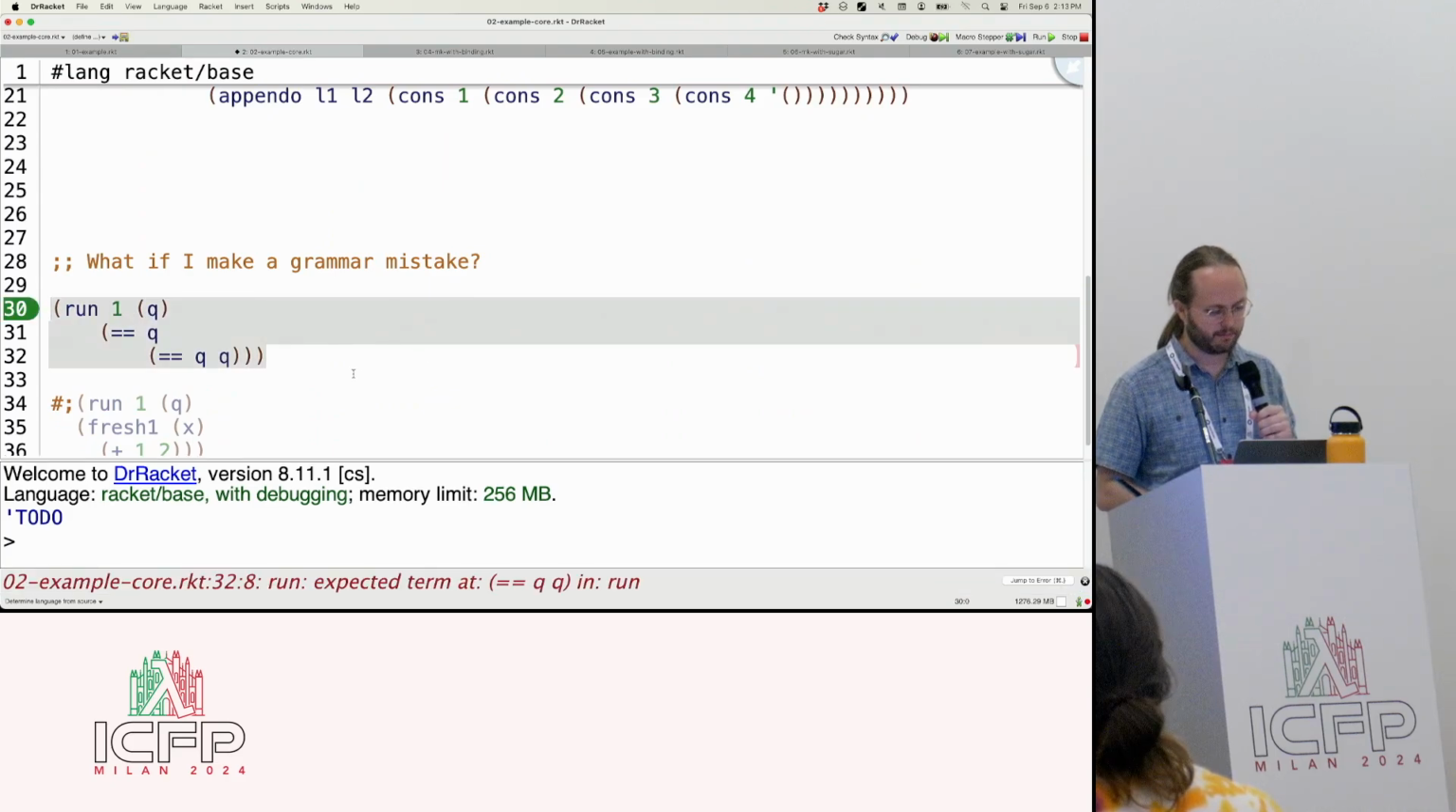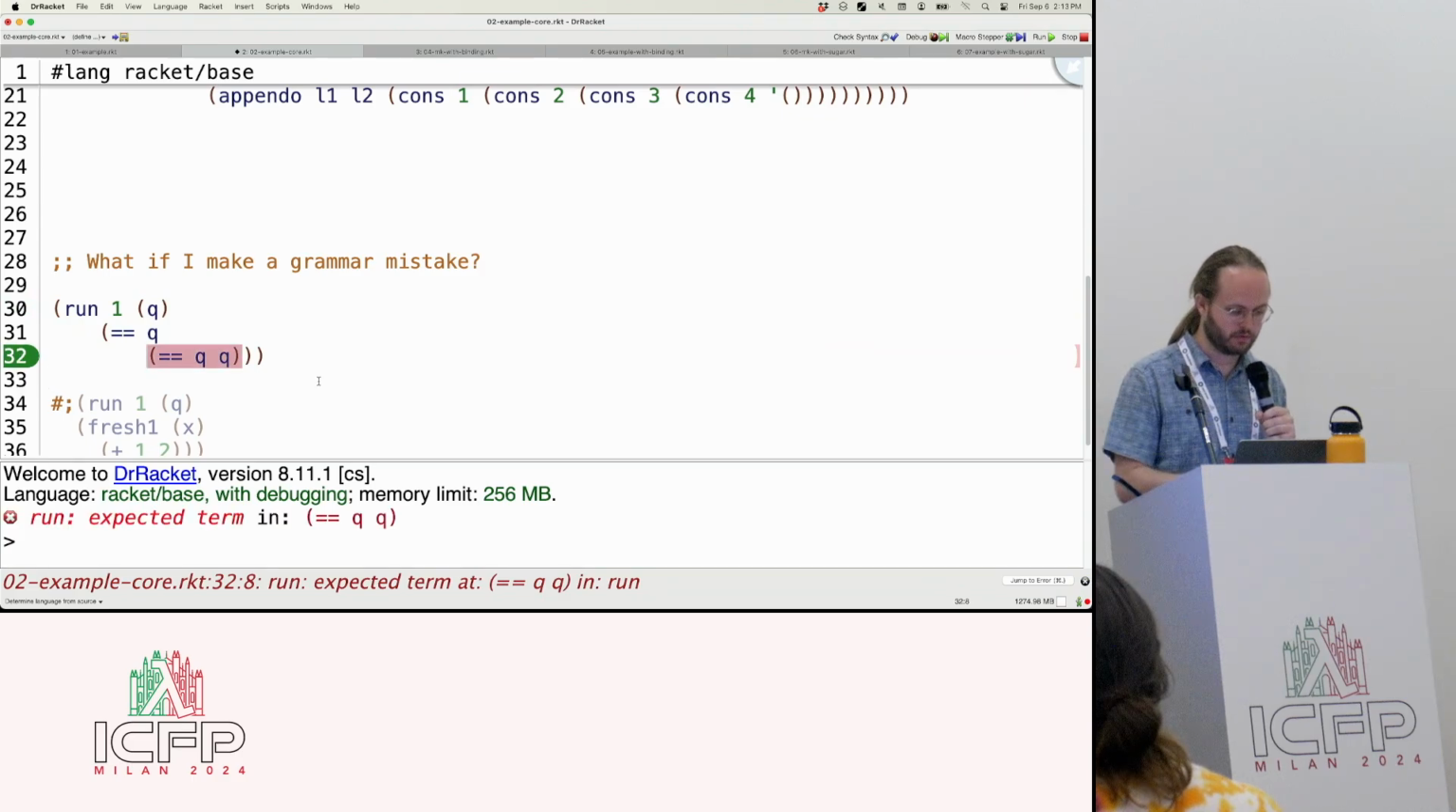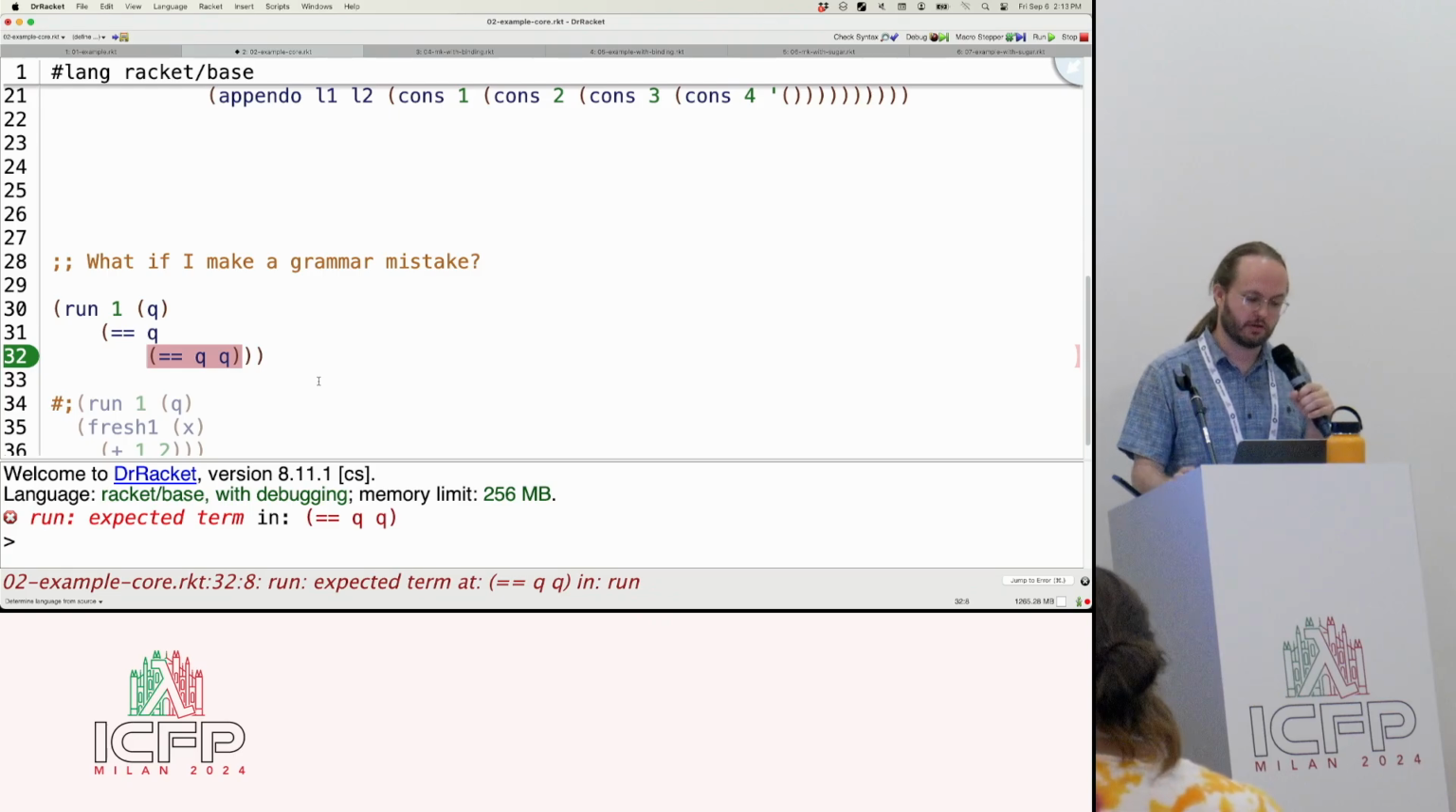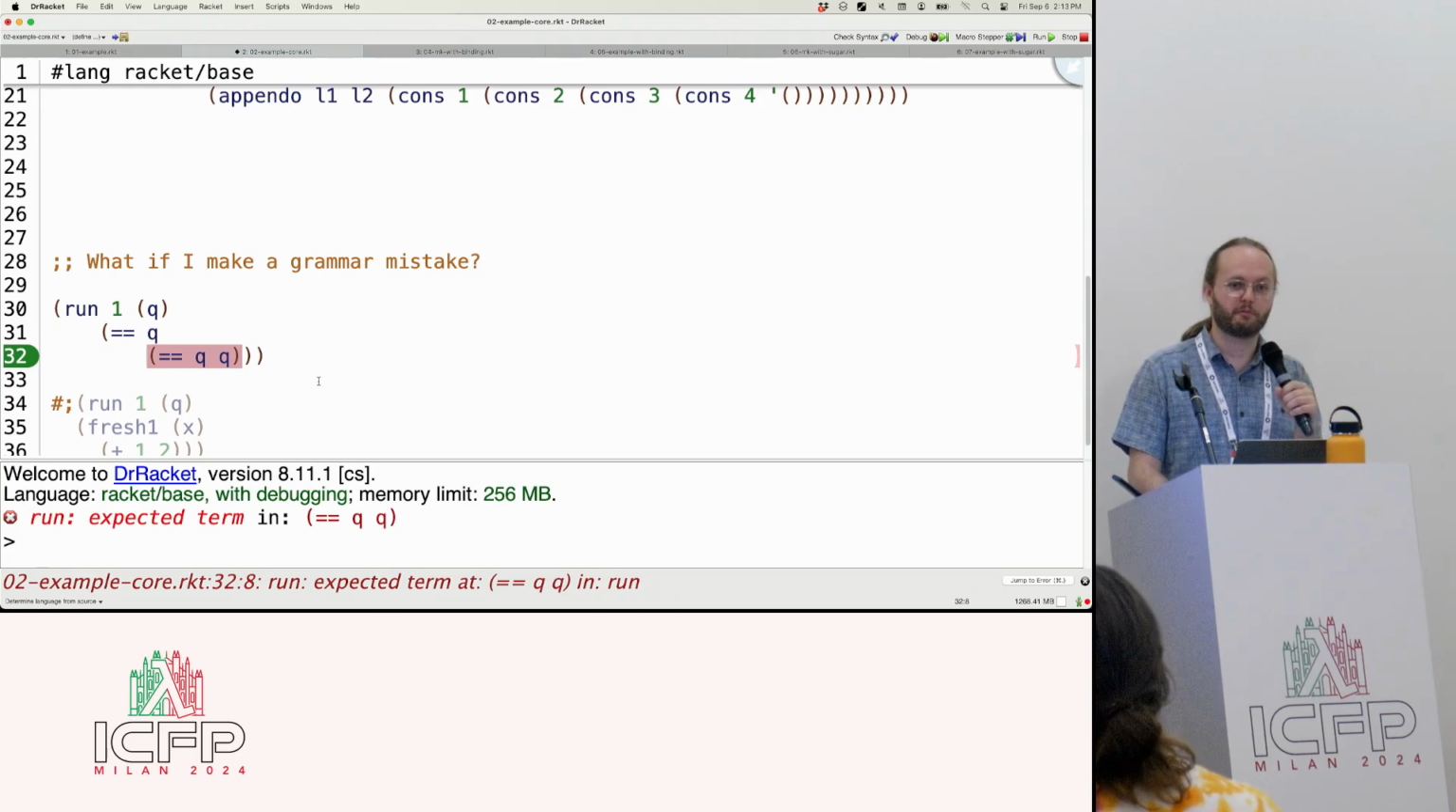So this is something that you could plausibly try and do. What if I try and unify a logic variable with an equal equal? And if you did this in faster miniKanren, what would happen? Well, you would end up with a store, a substitution, that mapped Q to a procedure object that was the host language procedure used to implement the equal equal, right? Which is really not what you want. It doesn't make any sense.